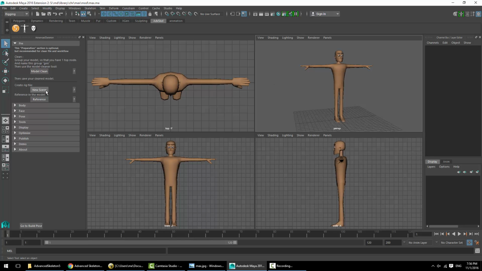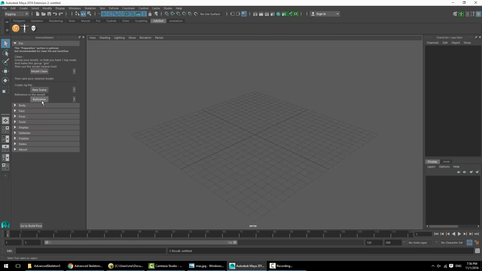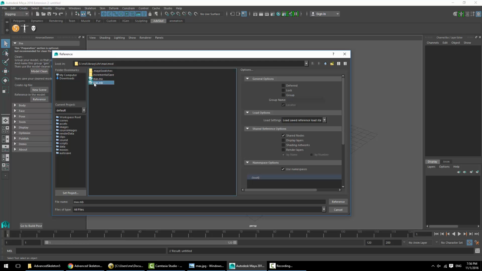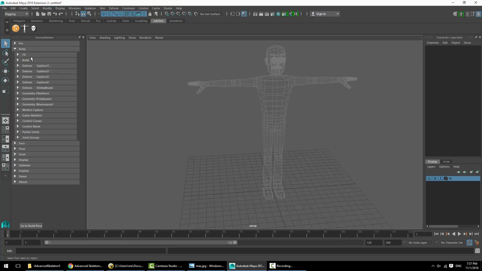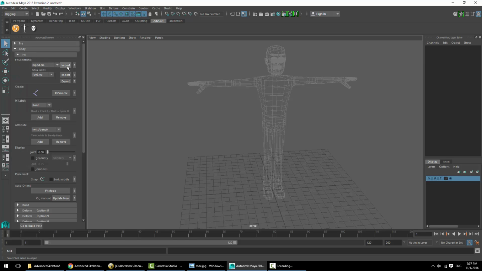And we'll start on the rig by creating a new scene and reference in the model. Note that referencing in the model is also not a required step for AdvancedSkeleton. It's just a recommended workflow to help keep a clean separation between the model file and the rig file. Then we'll go ahead and import the standard biped fit skeleton template and place this to fit the geometry.